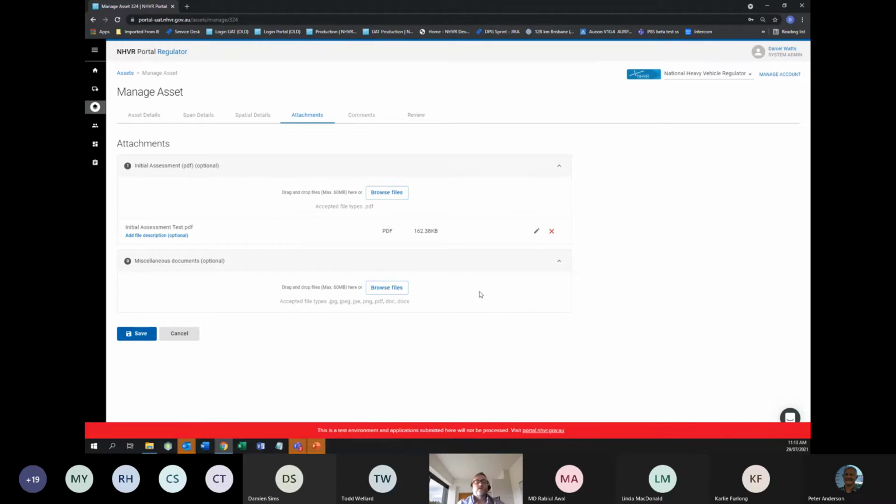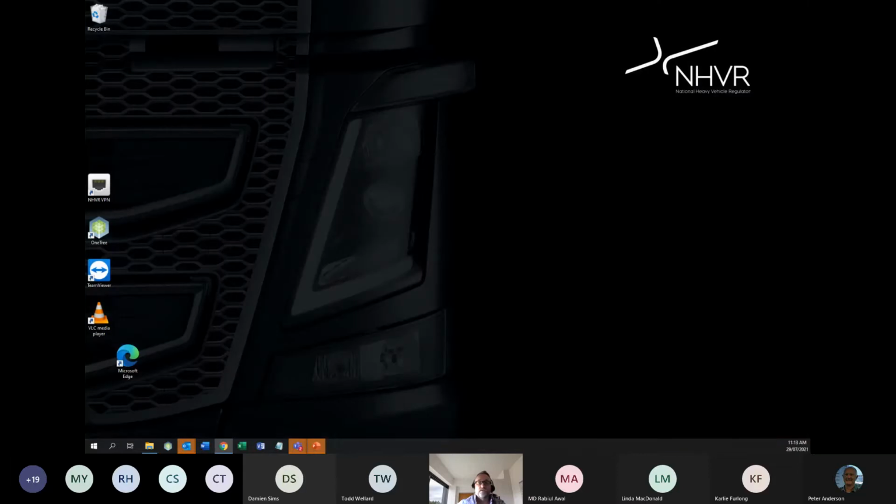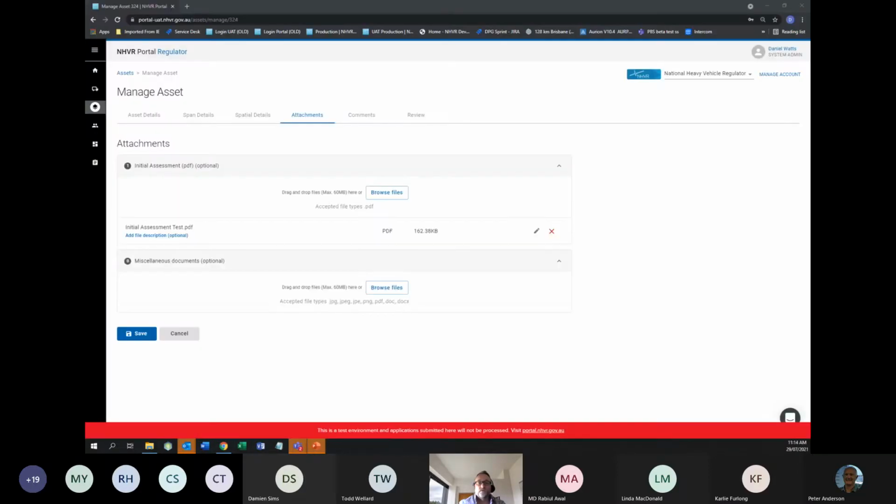Just worth noting that the file limit for this is actually 60 megabytes. We found that originally it was 20, but we've actually updated that to 60 given the length of some of these assessment reports.